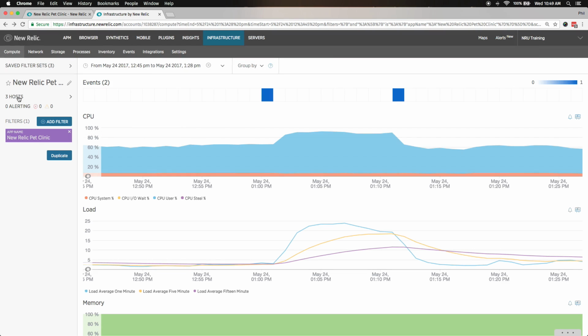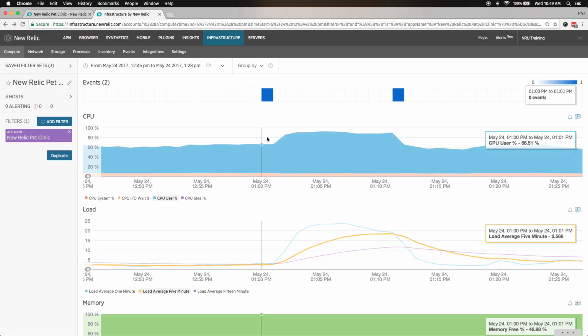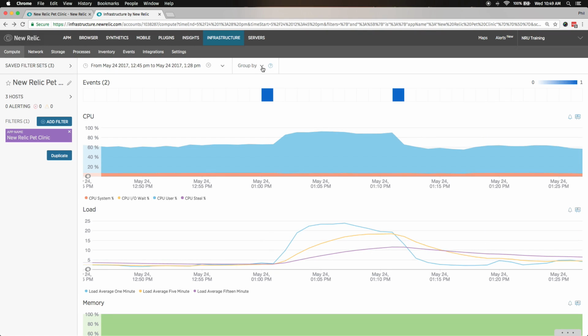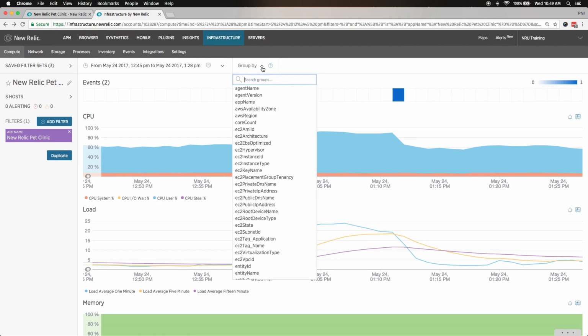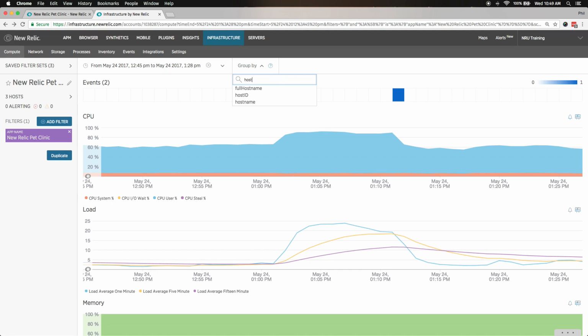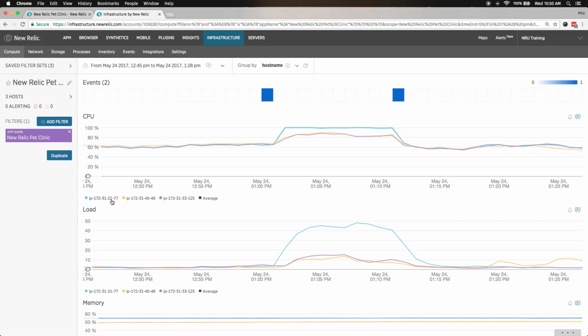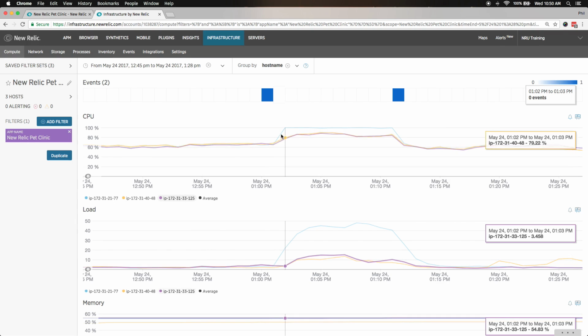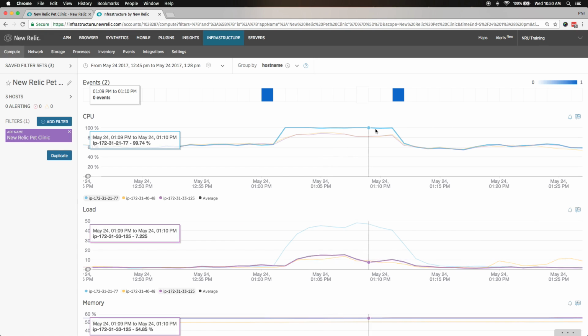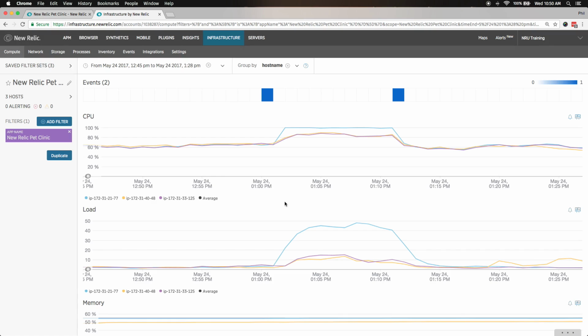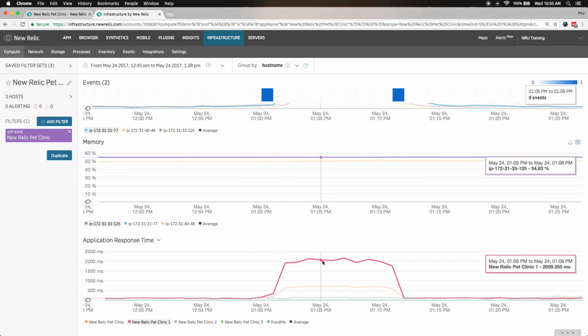Let's see, there are 3 hosts running our Pet Clinic application. Let's group this data by host name so we can figure out which host we want to look at. So I'm going to select group by and then group by host name. And now we can see our 3 hosts, and this blue one, which is IP 172.312.177, is the one that maxed out its CPU time, and that is also the one down below that corresponds to our increased response time for Pet Clinic 1.